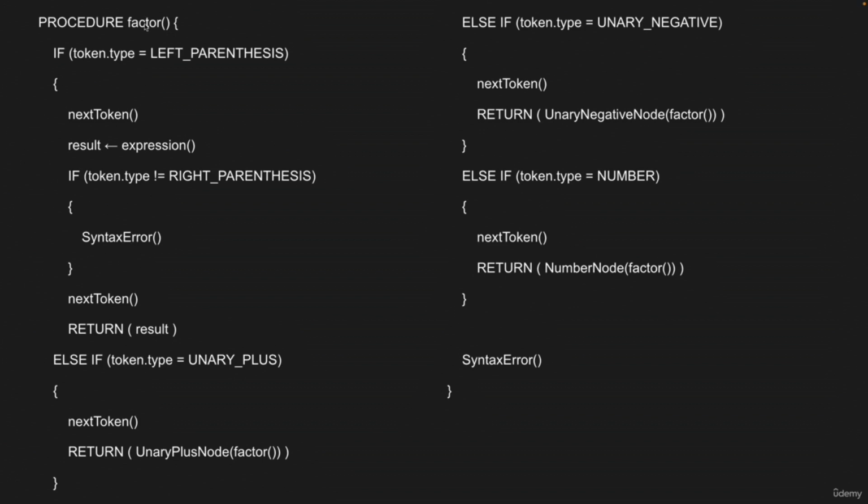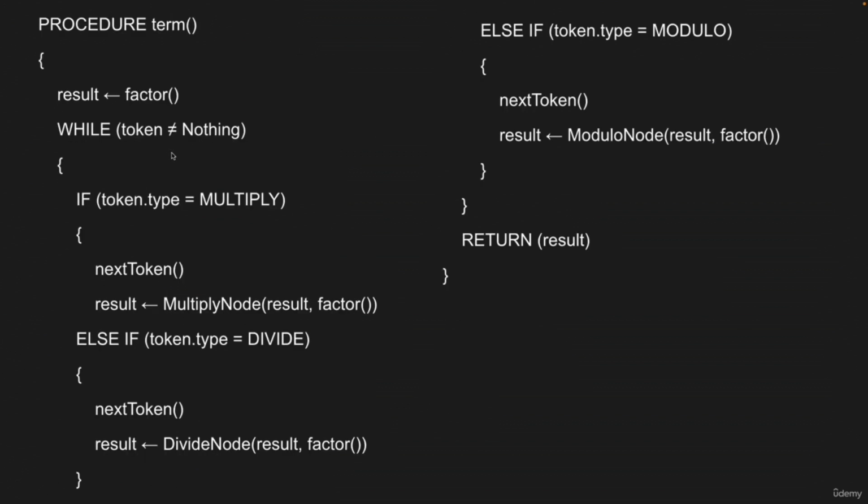There's a procedure factor, and then if the token type is left parenthesis, we go to the next token, expression, and then right parenthesis, next token, otherwise syntax error. This pretty much detects the negative or positive, or if it's a number, or if it's a left parenthesis, and then we get the expression. The term is just the multiplication and divide, and the modulo as well. Next token, result, multiply node, divide node.